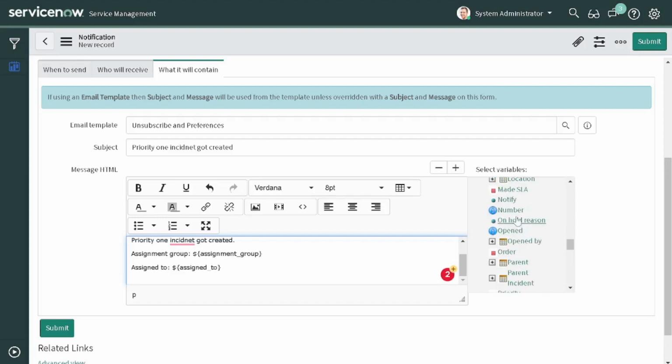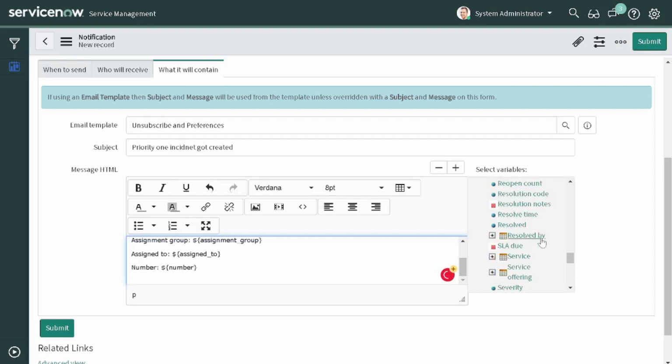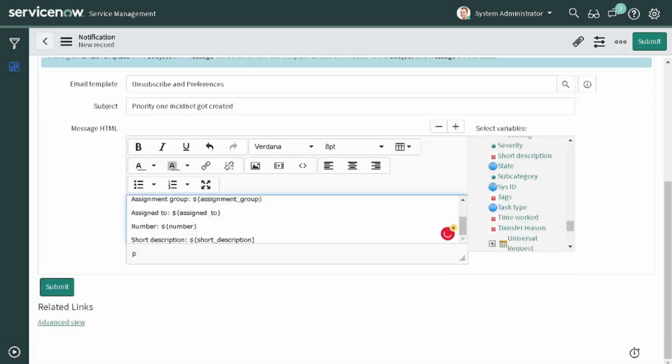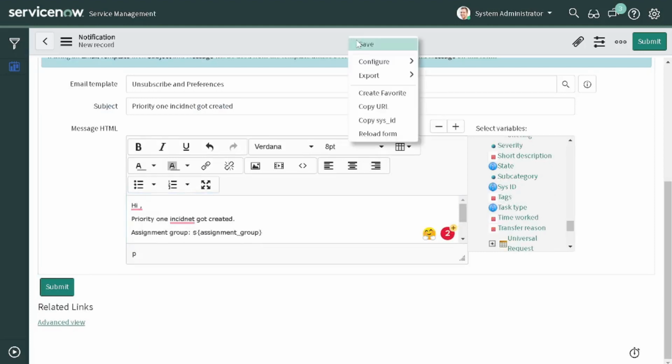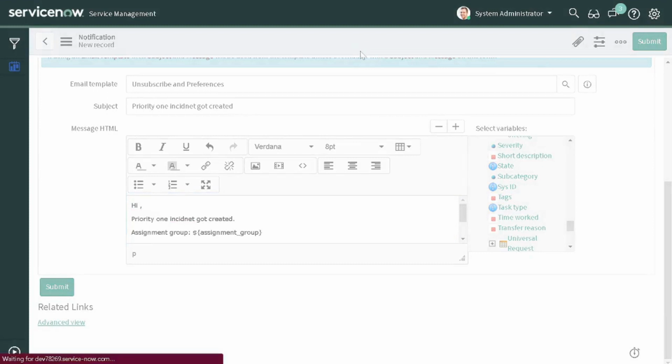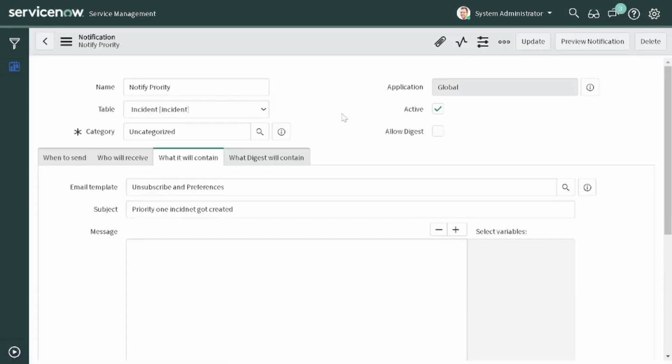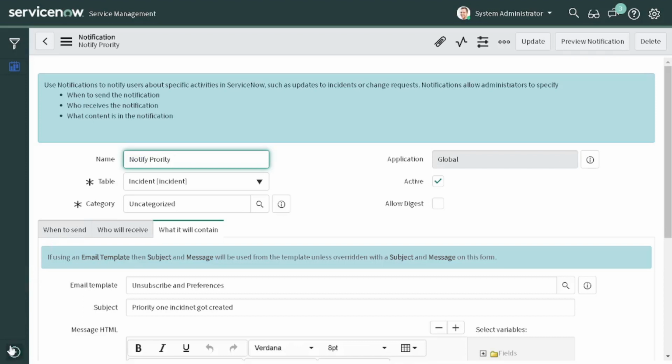Do we have number? Okay, incident number, that's mandatory. Then we have short description. I think that's enough. Okay, that's all, and then we can save it out. Now we have saved the notification. We have defined everything and we have saved the notification. Now let's try and test it out.